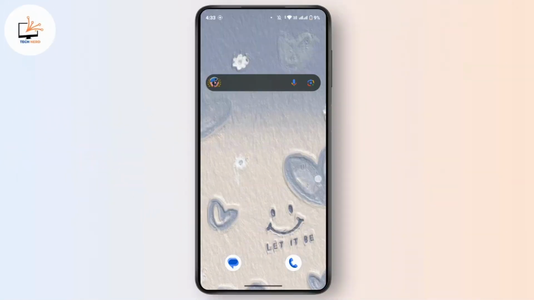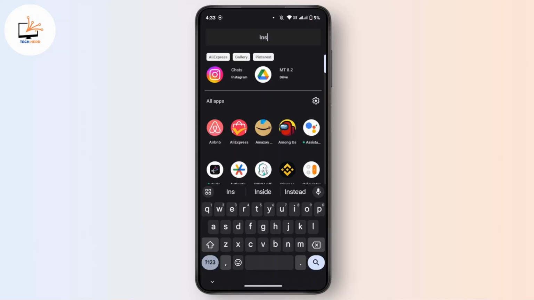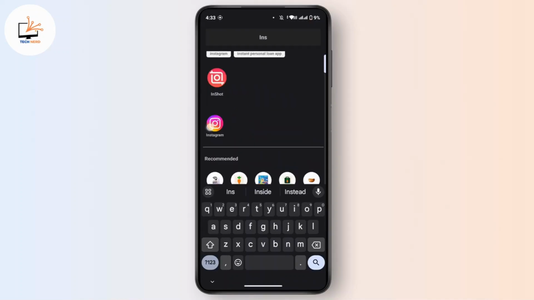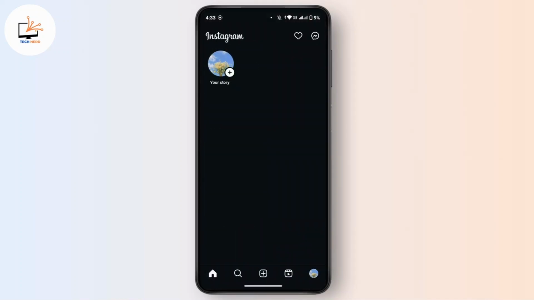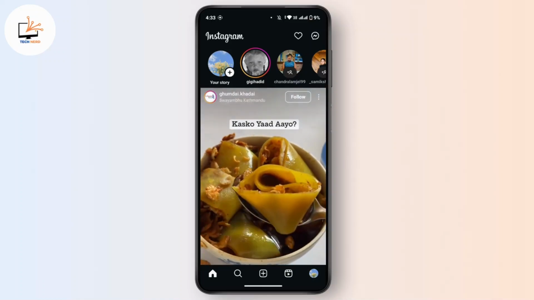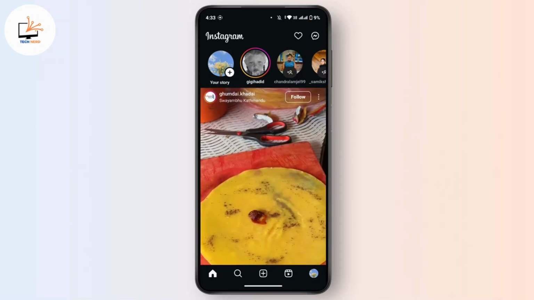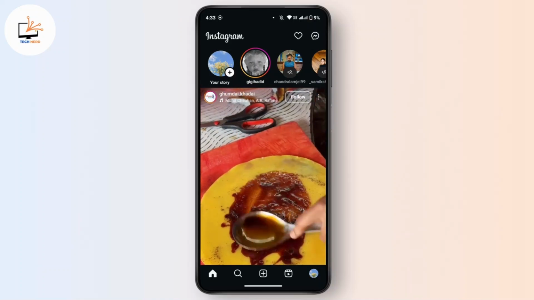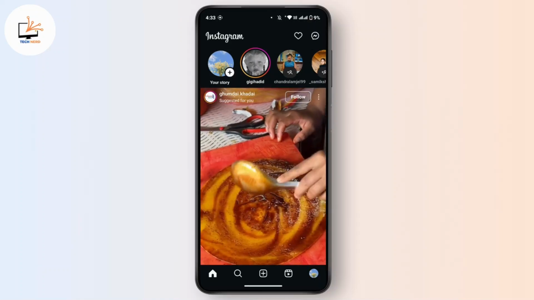So let's get started. First of all, launch the Instagram application on your mobile device. And after that, make sure that you're logged in with your Instagram account. Once you get to your homepage, now navigate to the story section that you will see at the top left corner. So tap on your story.